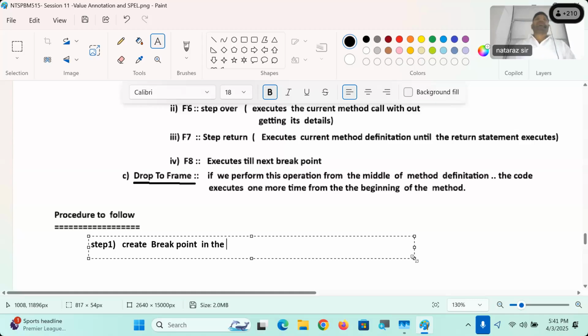So what I do is I'll create breakpoint somewhere in the controller class method call. Up to this code executes normally. From there onwards, things come to our controller or not, guys. Create breakpoint in the first line of.